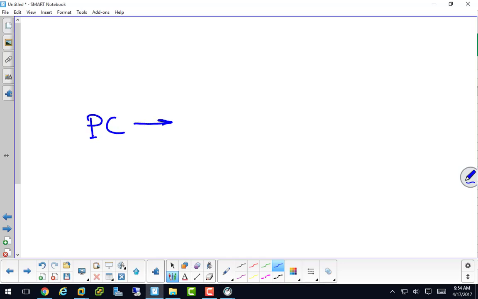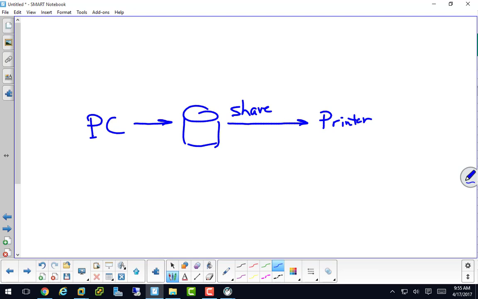So here's another example of a PC going to a server and then having a share. In fact, I should draw this. Having a share going to a printer. Now that share, as you saw, I can control who can print through that security tab, and by default, everyone can print. They can't manage the printer, but they can print. That's the default. And also when I can print using that share.